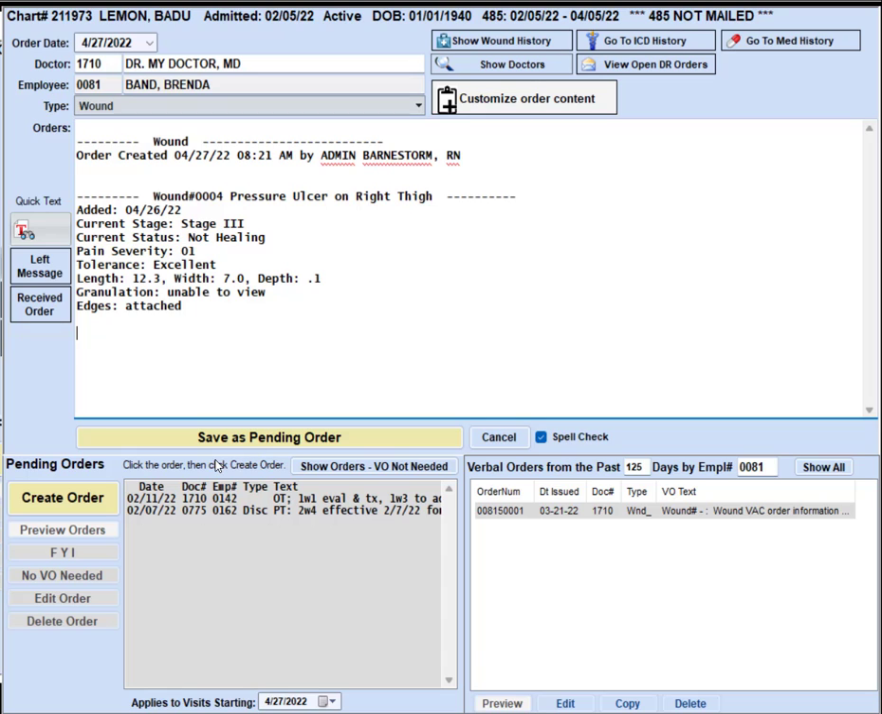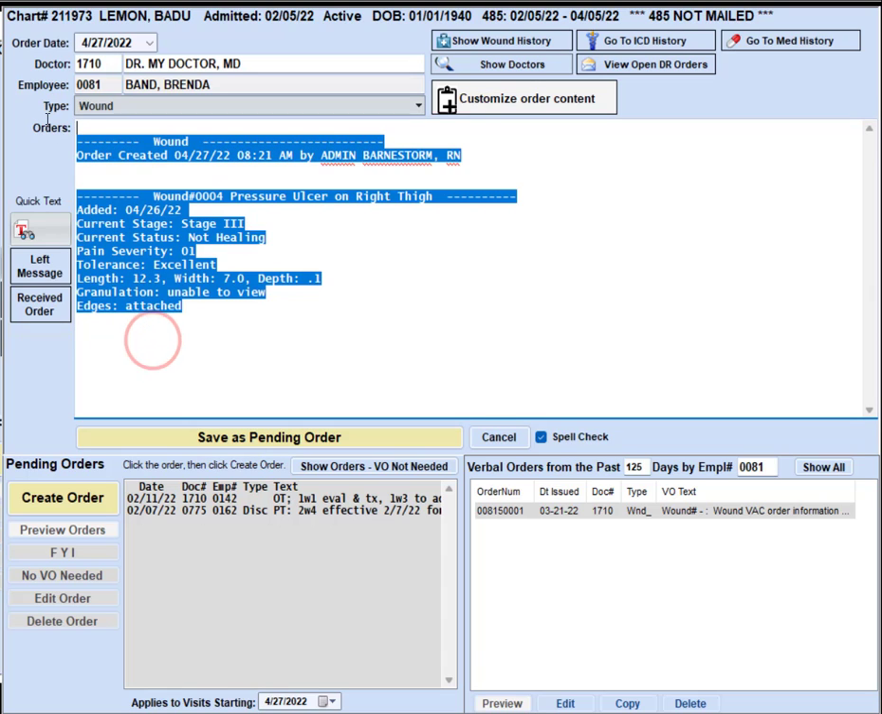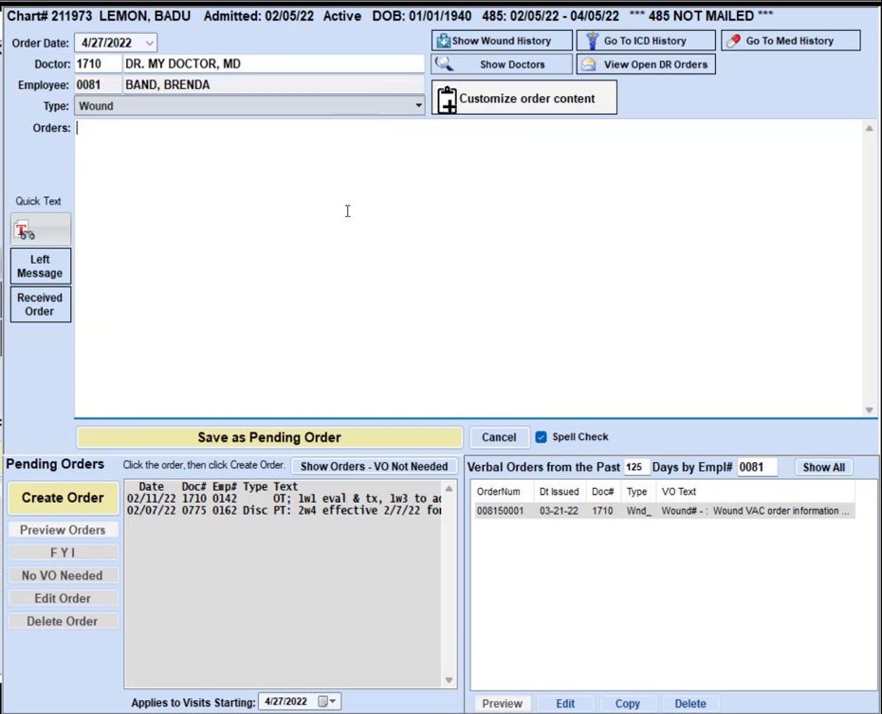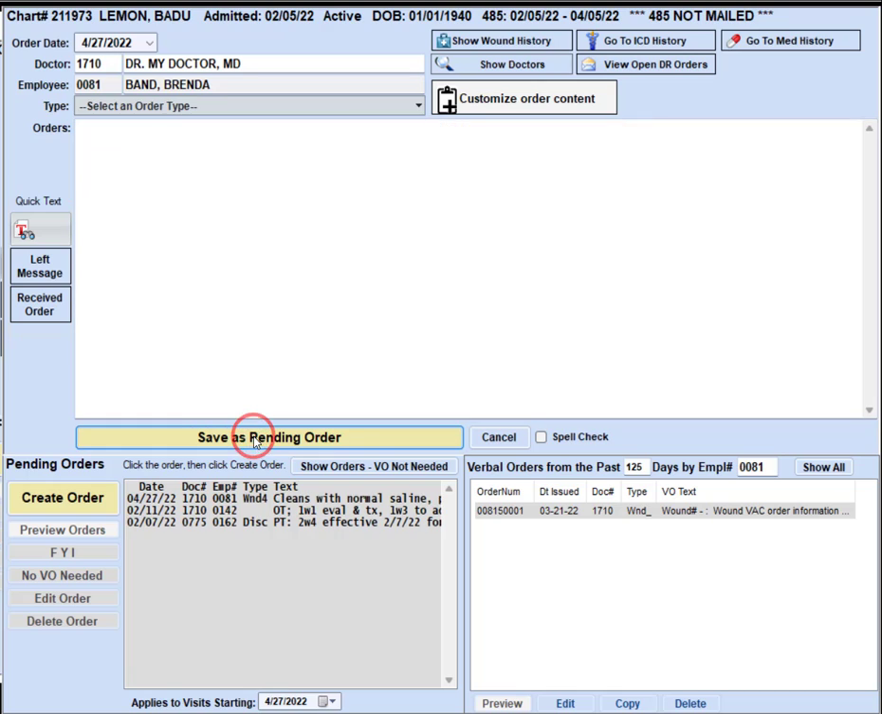So I'm going to go ahead and clear out this information, just remove all that text, and then add the wound care instructions so that it will show up in the comments of the visit assessment. I'm going to click on Save as Pending. Since this does not need to go to the physician for a signature, I'm going to select the entry I just created and then click on No VO Needed.